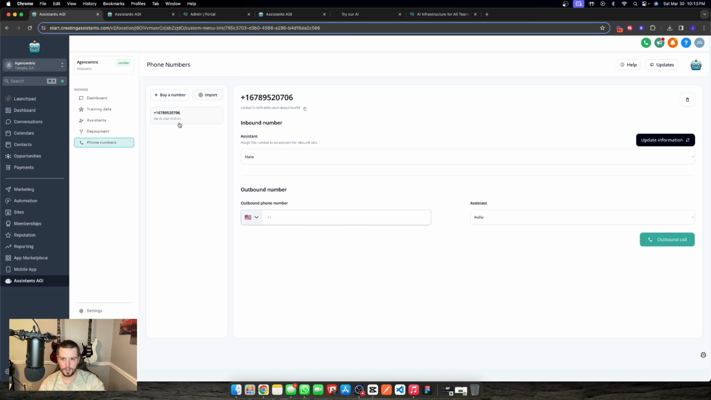Once you buy a number, you could buy as many as you want. There's no limits on it. You'll have this number in your account. You can assign it to a voice assistant once you have it created. We'll come back here. Just know that we have phone numbers, and you need a phone number for an assistant to be able to call.